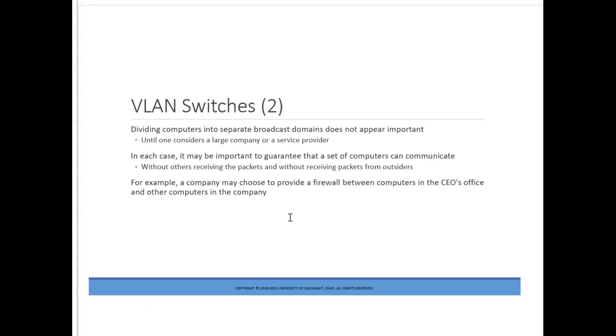Dividing computers into separate broadcast domains may not appear important until you consider a large company or service provider. In either case, it may be important to guarantee that a set of computers can communicate without others receiving your packets and without receiving packets from outside your network. For example, a company may choose to provide a firewall between computers in the CEO's office and other computers in the company. Configuring a separate VLAN for the CEO's computer allows a firewall to be installed that excludes unnecessary activity between the CEO's office and other devices in the network.